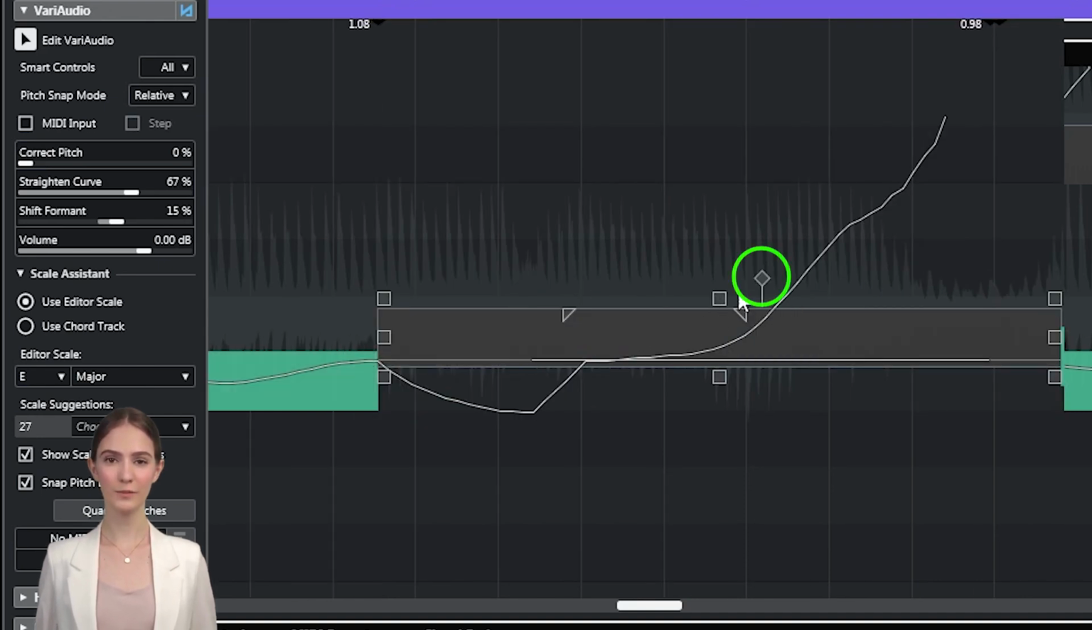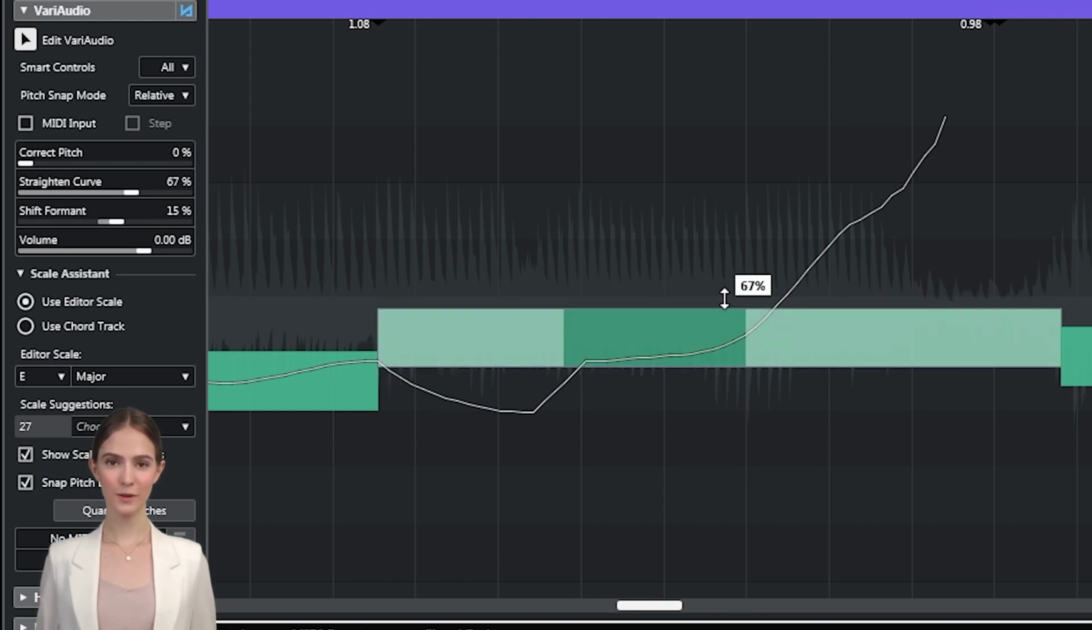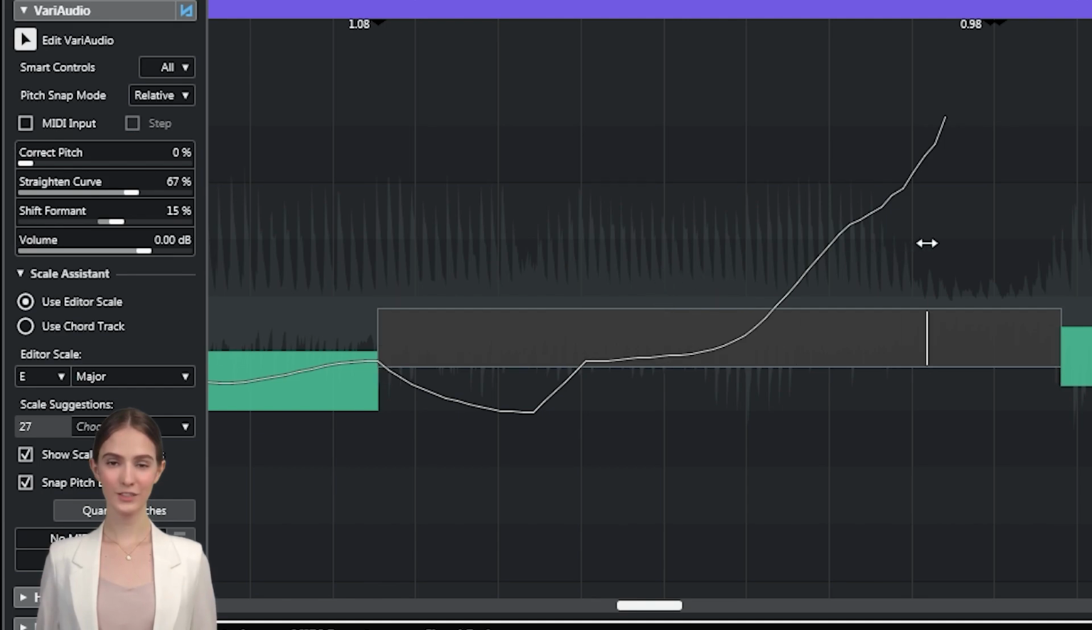Finally, this diamond-shaped button will determine the inflection point of the previous tilt controls. Here, it's centered, but if I move it here, you'll see that the right tilt has a much smaller area than the left tilt.